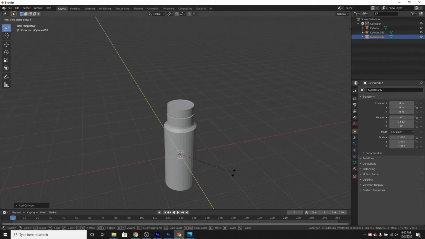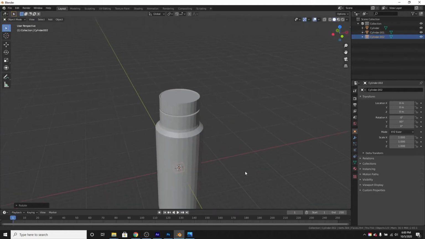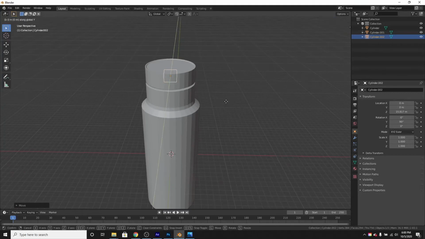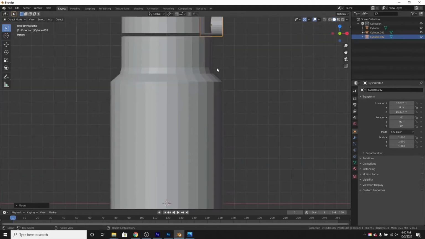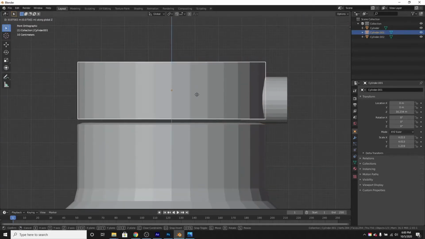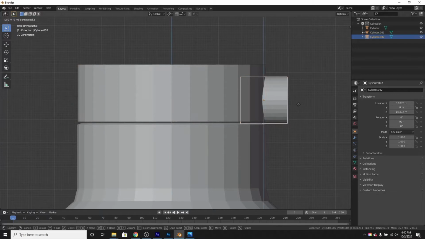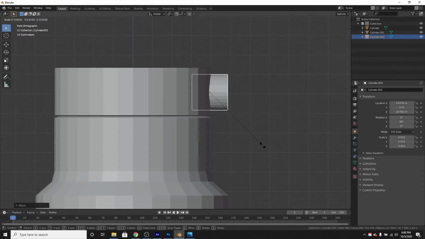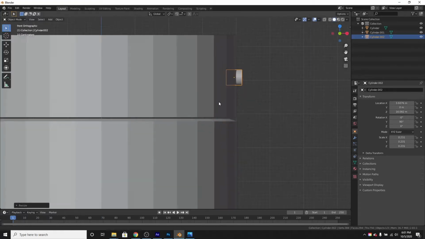This whole thing is pretty much cylinders. Rotate it on the Y axis 90 degrees. Let's move it up and move it on the X axis. Just going to front view to see this a little better. Now let's move the cap a little bit down. Let's scale it like that.